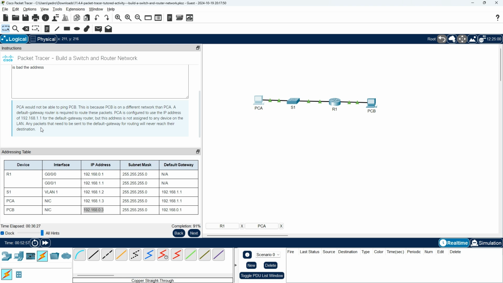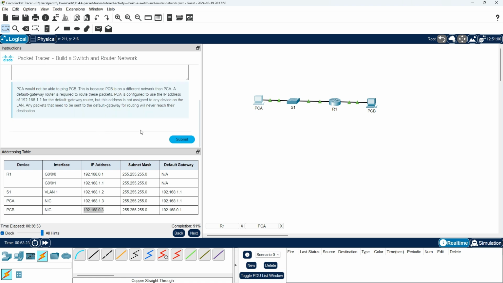PCA will not be able to ping PCB. This is because PCB is on a different network than PCA. A default gateway router is required to route these packets. PCA is configured to use the IP address 192.168.1.1 for the default gateway router, but this address is not assigned to any device on the LAN. Any packets sent to the default gateway for routing will never reach the destination.